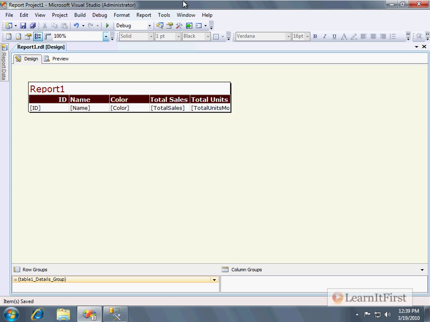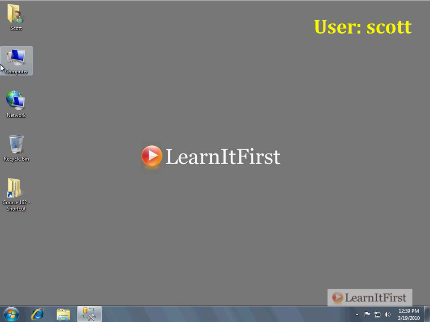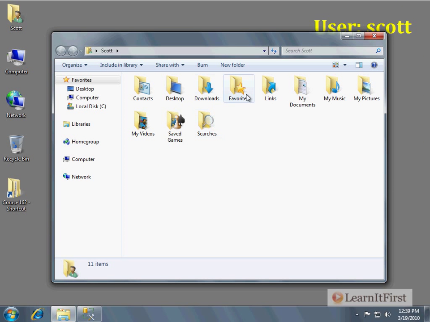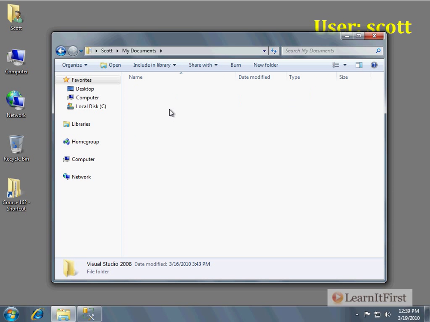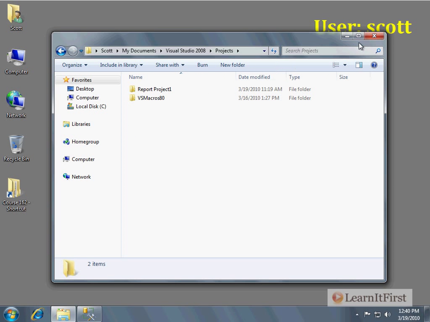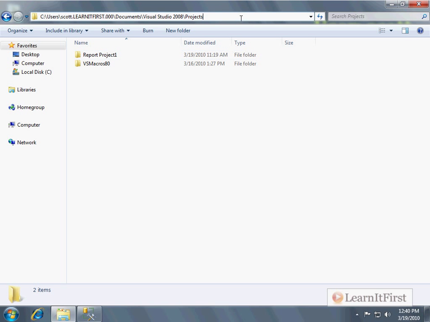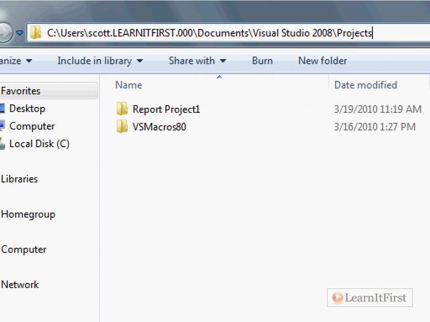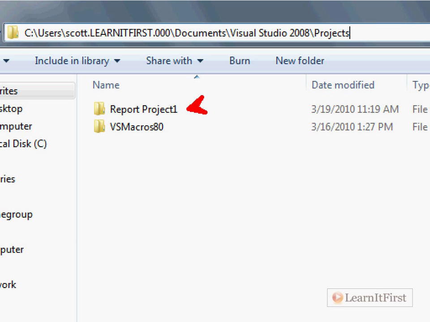Trying to think of an easy way. So like this file is called report1.rdl, and I can close out of here. And it's in my documents folder under Visual Studio 2008 projects. So you can kind of see up here at the top the path that it's putting it in by default. And that's what we would call the solution folder. And more on what the solution is and the solution folders thing in the next video.